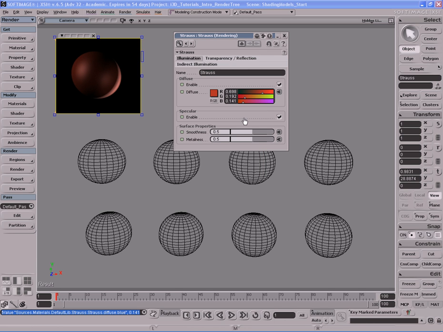So it's pretty simple. We also have some specular attributes here. So specular is this specular highlight you see here from the lights in the scene. So if I turn that off, watch what happens. That specularity goes completely away. Now this looks more like a rubber type material, maybe like a rubber ball or something like that. Let me turn specular back on.